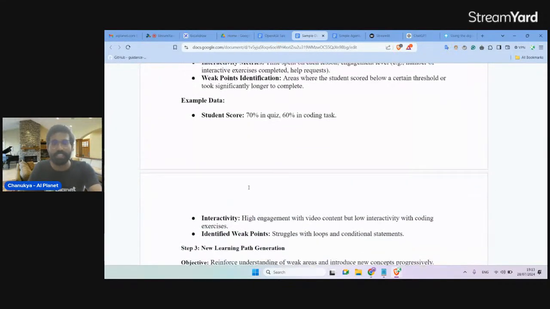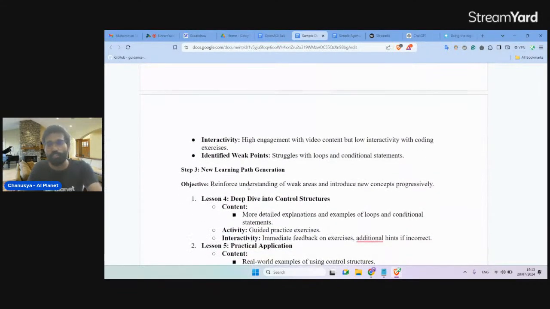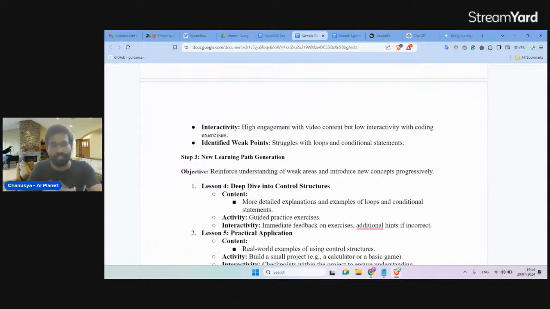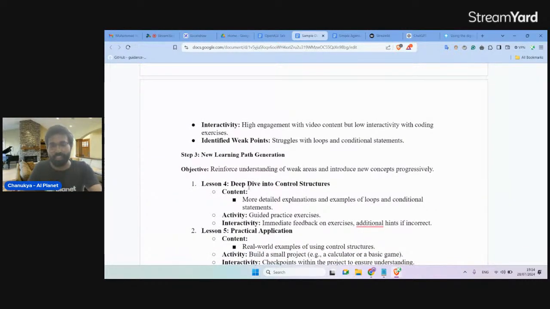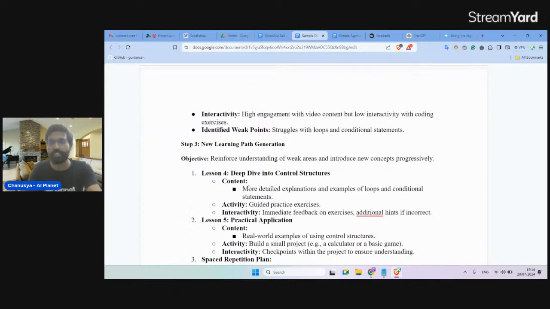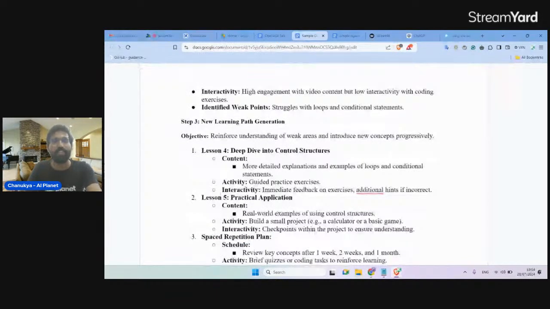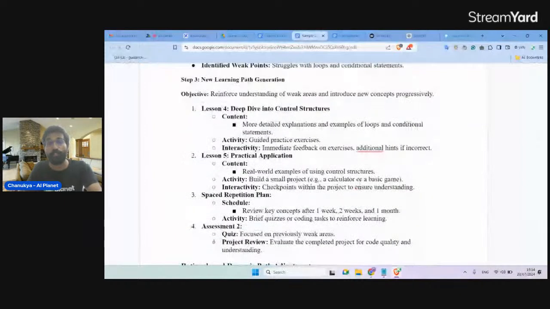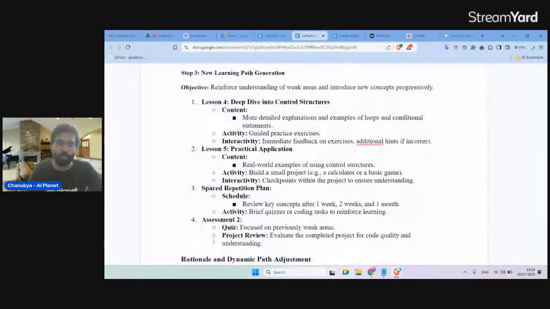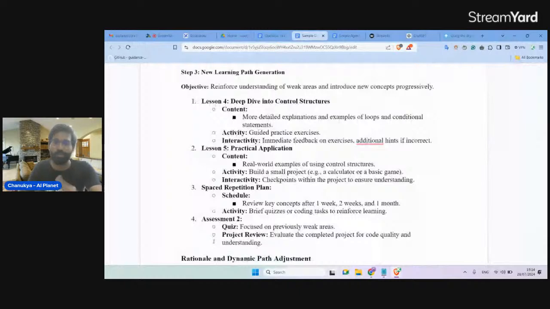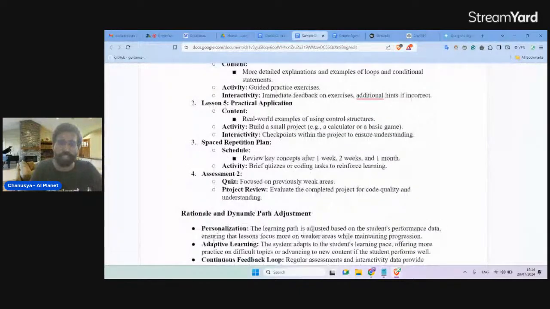So using this data, instead of giving the second learning path, which is very common for everyone, given this student is struggling with certain things, let's not go to the next topic. Let's try to reinforce some of the topics they are already struggling with. That's when it dynamically generates lesson 4, lesson 5, and so on and so forth, right? Which is very different from what was originally planned. And this way, it allows you to personalize and create that adaptive learning experience.